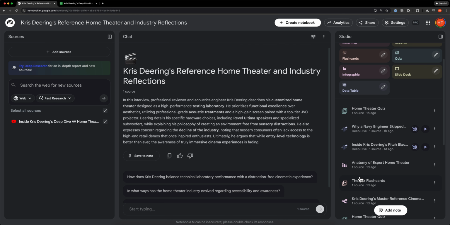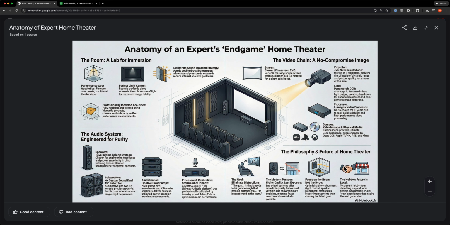They're looking at a couple other things. One of them is this ability to create an infographic. This is the infographic based on the source, based on the video. It does a great job of walking through each of the major areas: the room, the audio, the video, and then at the very end, the philosophy and future of home theater. Honestly, it may not be perfect, but it's really, really good.